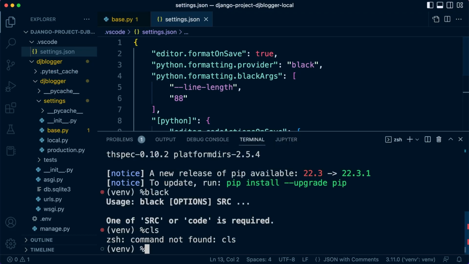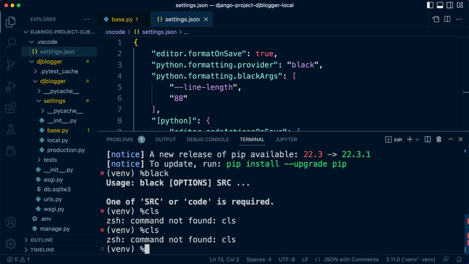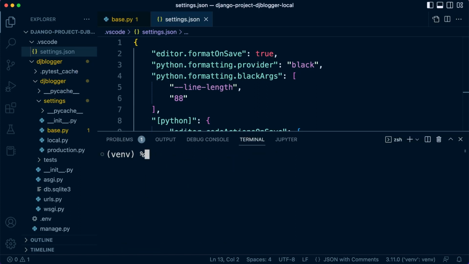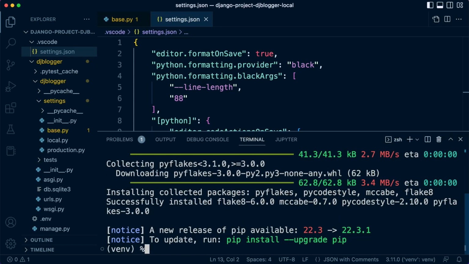So let's go ahead and open up our command prompt here. Oh, no, I'm in Windows. I keep thinking I'm in Windows. Let's close this and let's go ahead and pip install, and we're going to install Flake8. Okay, so with that done, we now have Flake8 ready, so we can go ahead and activate it here.